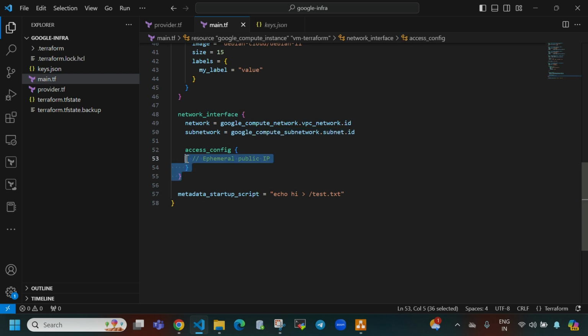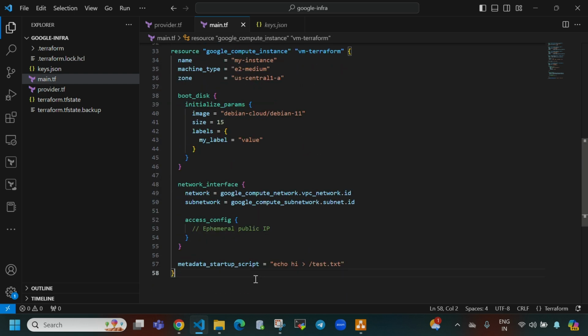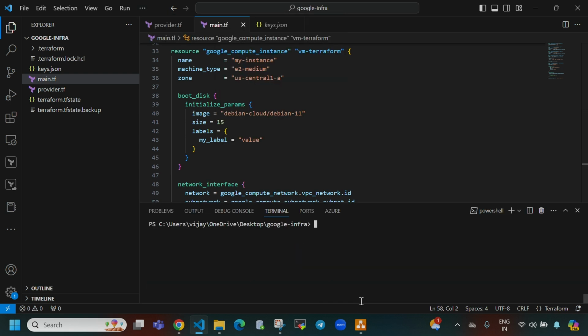We are going to assign an external IP address for our virtual machine, right? That's why this is the configuration. If you don't want to assign an external IP address, you can directly remove this. And this is the startup script. Okay, so now let's do one thing. Let's open the terminal, save the file, and let's remove this. Now run terraform validate. It will check whether the configuration code is valid or not. And here you can see the configuration code is valid.